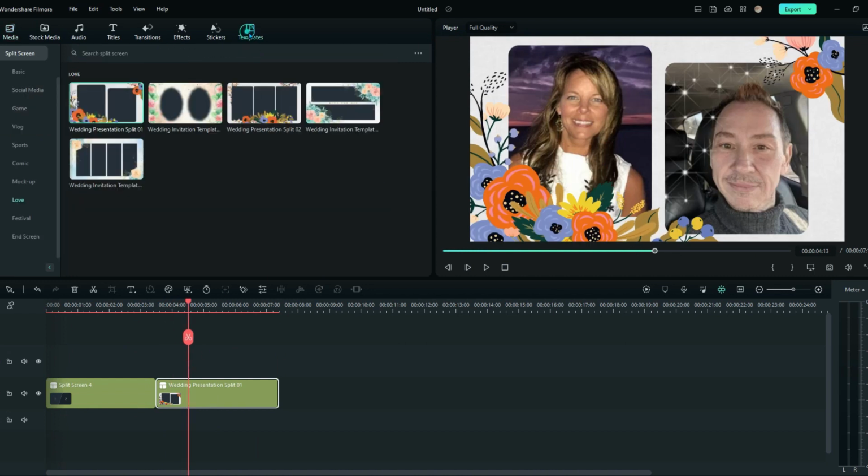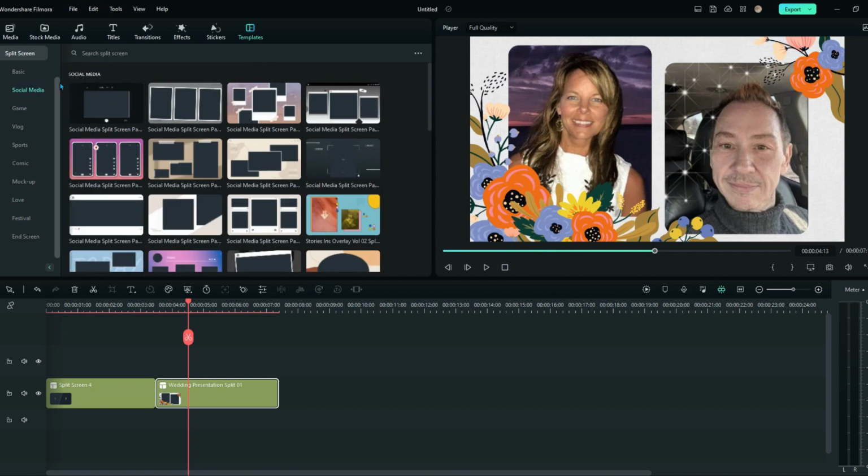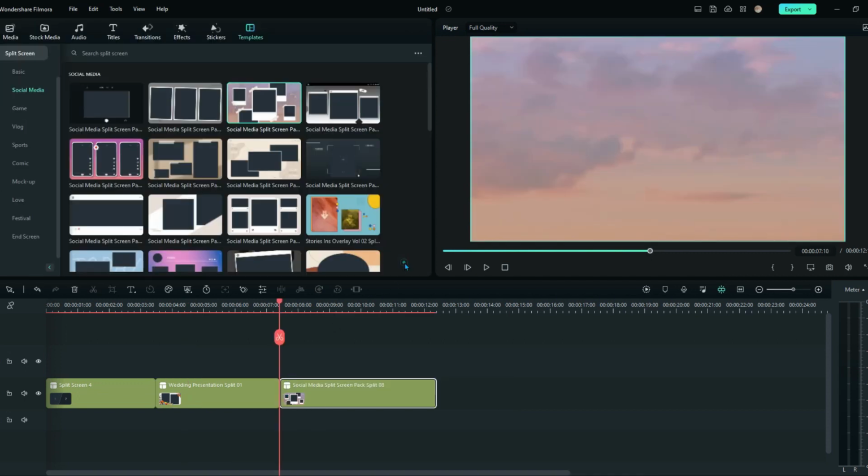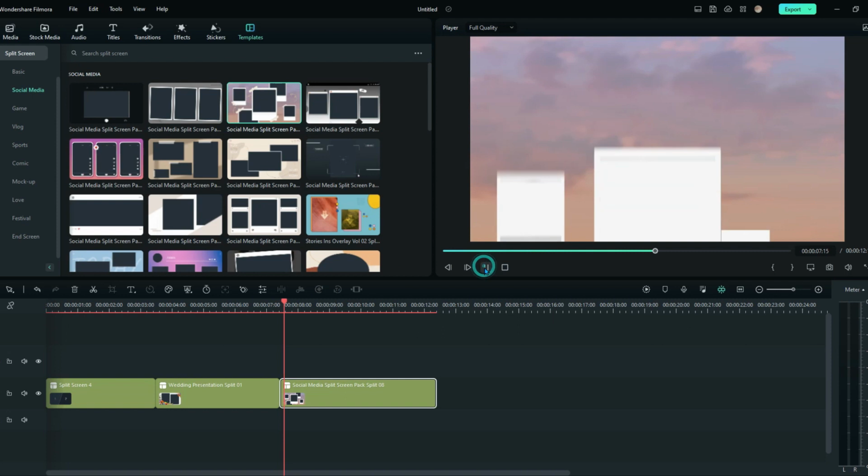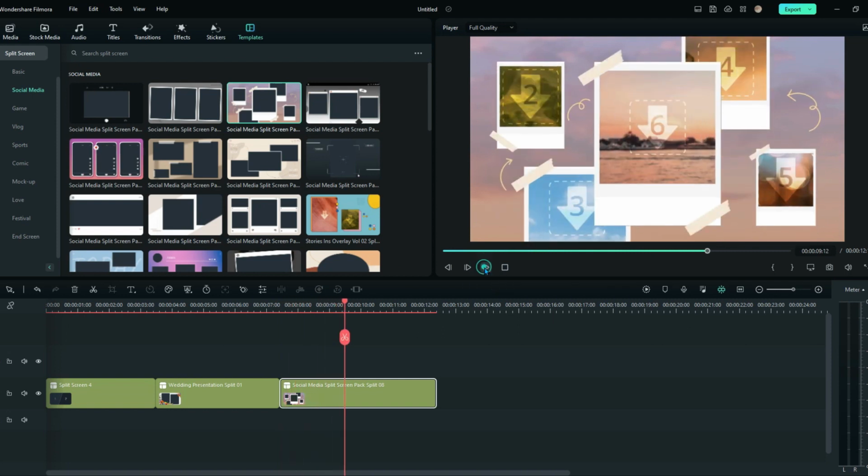So let's go back over to the templates again, and let's go to a social media one. Same idea. Let's just bring this one down into the timeline. I'm going to hit OK, and then we'll see how it plays out just like that. So right here is where they're all here, and that's why I'm going to leave it there.